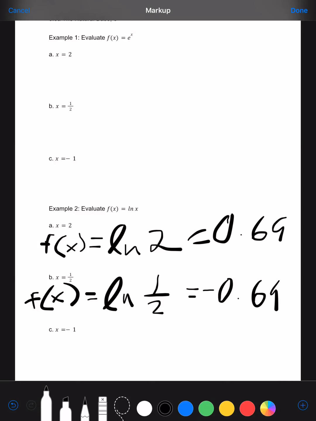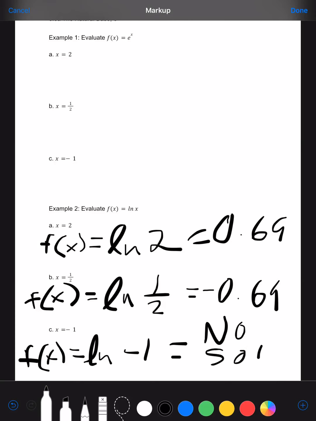So now the last one, f of x is equal to natural log negative 1. I'm going to try that. ln negative 1. I got an error, so this one has no solution.